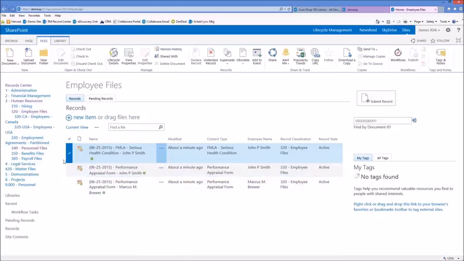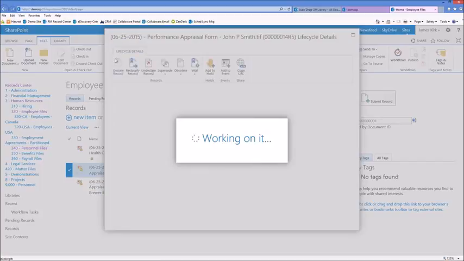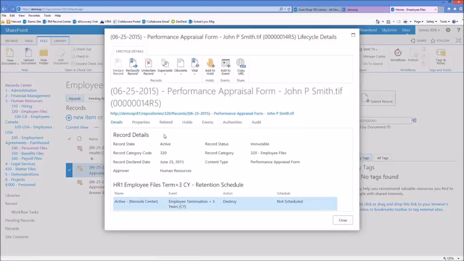We have performance appraisals that are in the same place in the file plan. They're under employee files as well. But let's take a look at their details. Again, active record, immutable, but they have a different policy. CLM can provide different policies based on your content, even if it's in the same record category. You're not limited by a one-to-one match. So recognize that these are performance appraisals, and performance appraisals have a completely different retention policy based on a termination event and not a declare date.